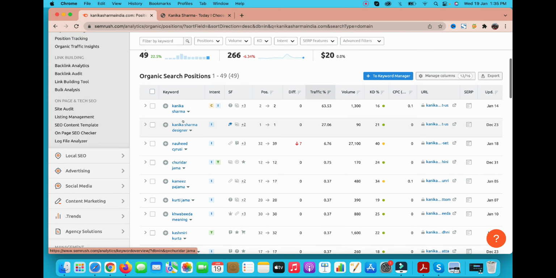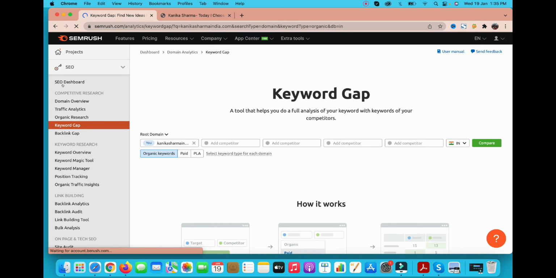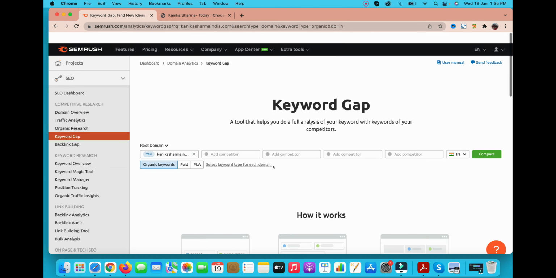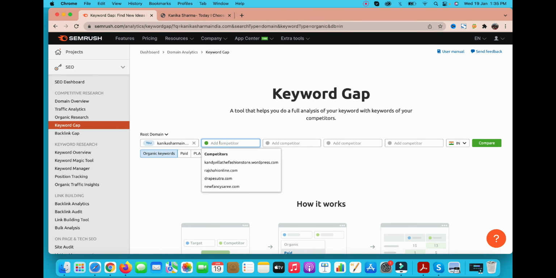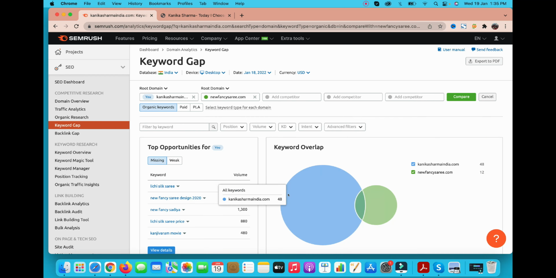Then afterwards, if I go to the keyword gap, I can again enter a root domain. If I want to add any competitor, I can add that. For example, suppose I want to add this one, so they are also recommending it to me. Again, if I click on compare, I can compare.